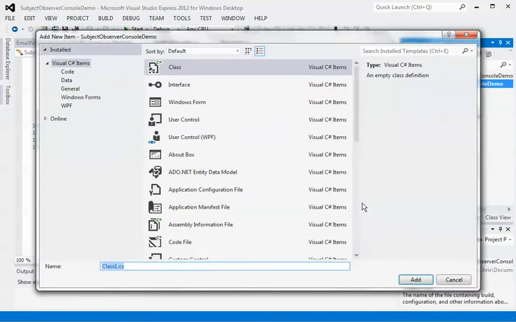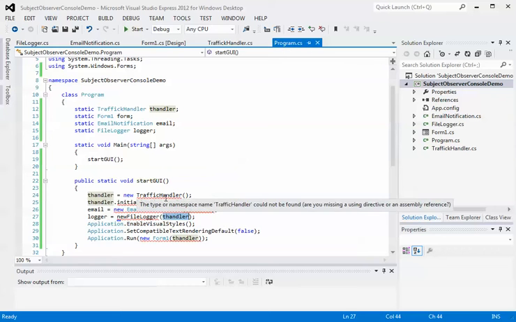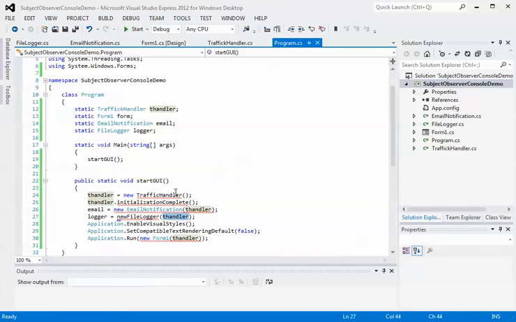What is the last one? File logger. So you can see I created all the classes that are referenced here. There's still issues here, and I'm going to go ahead and just handle them one by one.